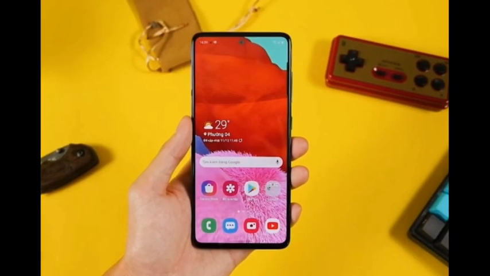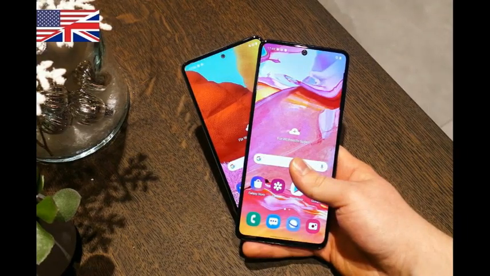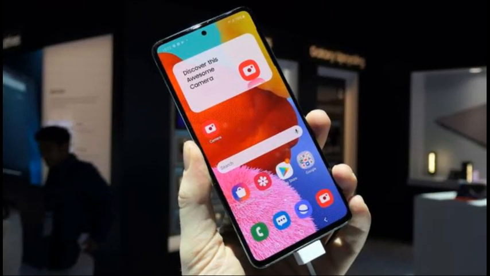So it totally depends upon you what kind of smartphone you require. I hope this video will remove all your confusion regarding A71 and Note 10 Lite.